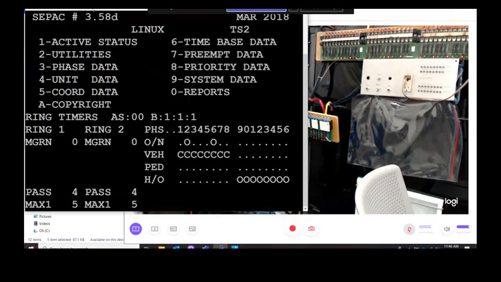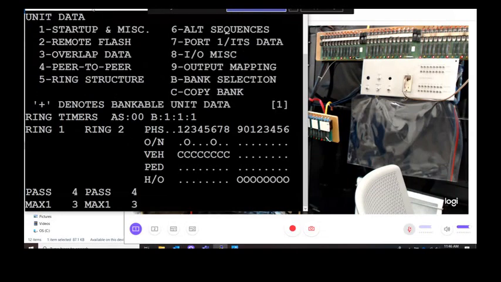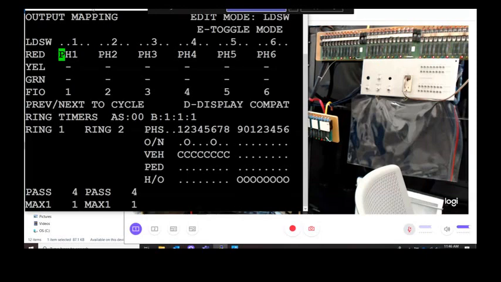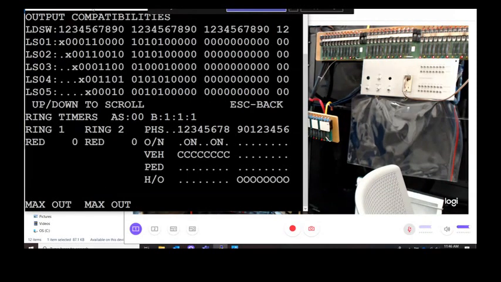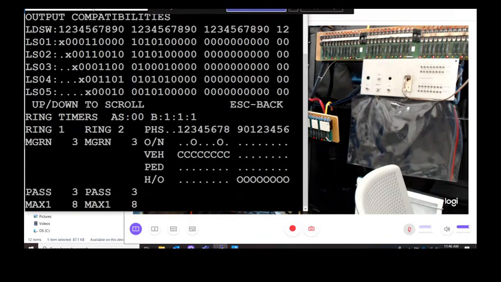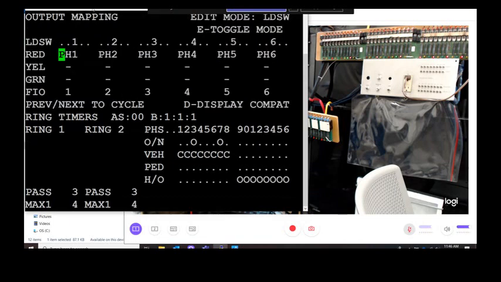Again, that's going to be at 4 for unit data, 9 for output mapping. And then you'll notice in the middle it says D for display compatibility. And there's our output compatibilities. So make a note of that. That's good information to have.